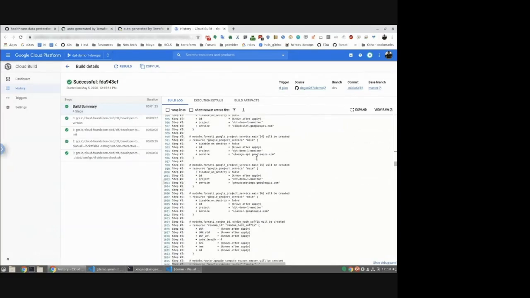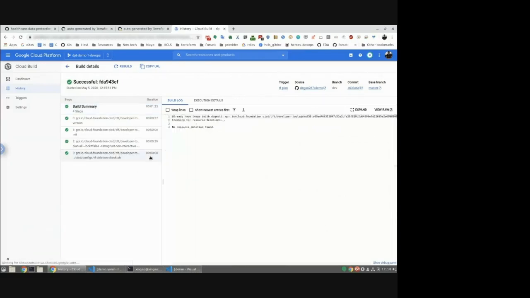So in a development cycle, you should take a detailed look at what is going to be changed in your infrastructure, especially when there are deletions. For example, we add an extra step at the end to detect potential deletions of resources that will result if you merge your changes. And in this case, because we're creating everything from scratch, no resource deletion was found.